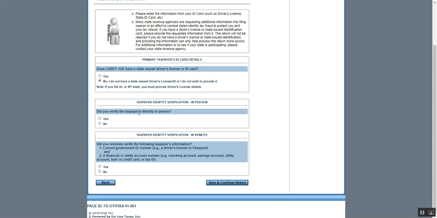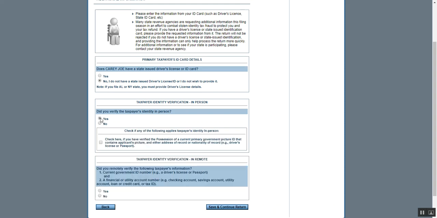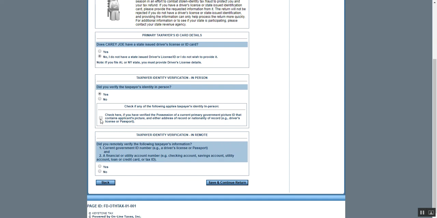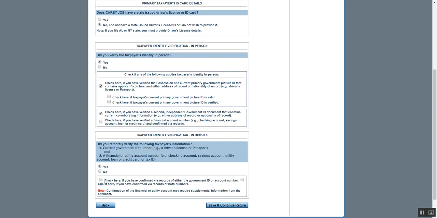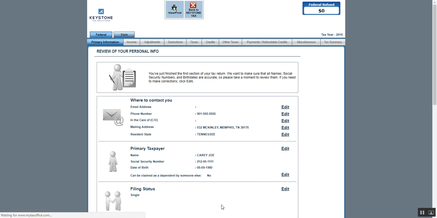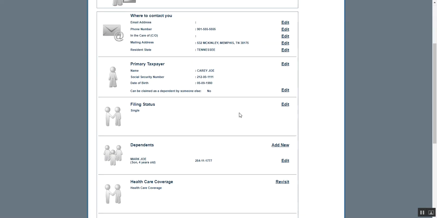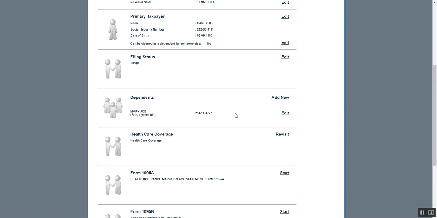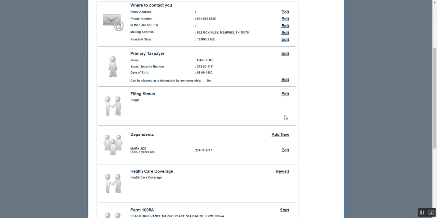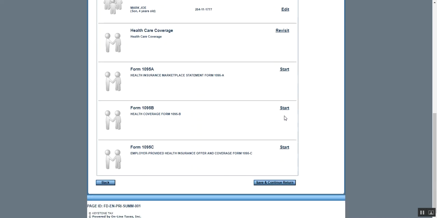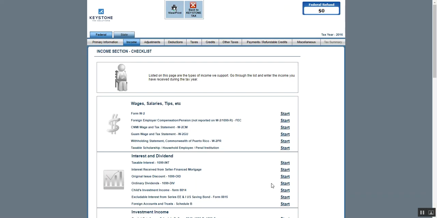Did you verify the taxpayer identity in person? Always click yes on there. Just verifying that you did verify that client's identity. Save and continue. Now this is just all the personal information for that client. If anything needs to be changed or you see an error on something, you can just go to the side and click edit on whichever area that you need to change any information on. If not, just click save and continue.